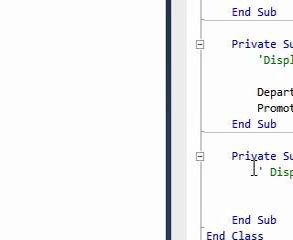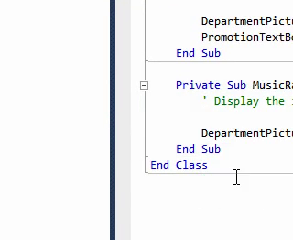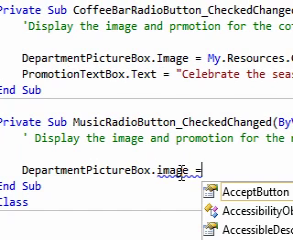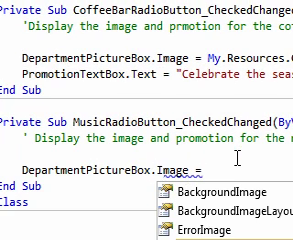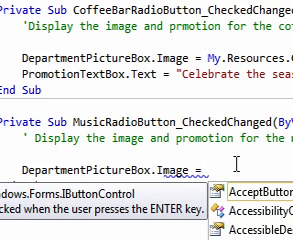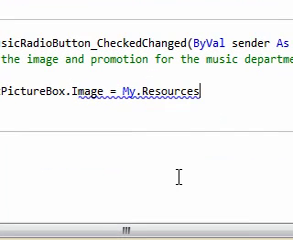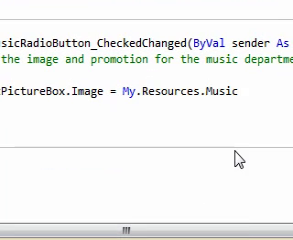Okay, and what we're going to do is we're going to do our department picture box again, dot, and it's going to be our image equals, okay, and our image is going to equal My dot, and then pick your resources dot, and of course we're going to use music.